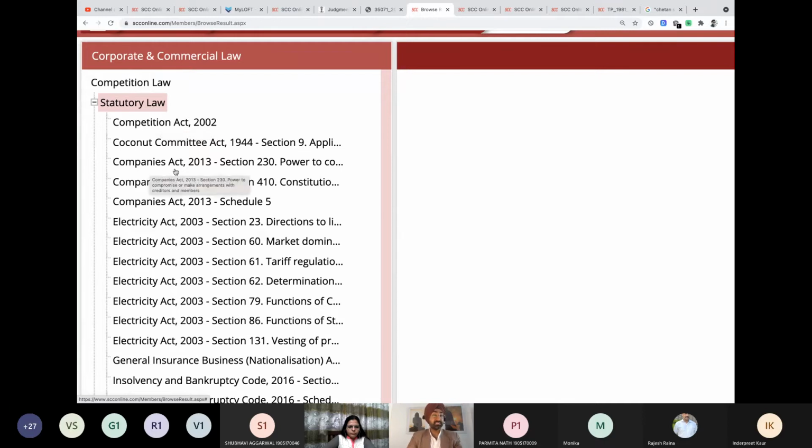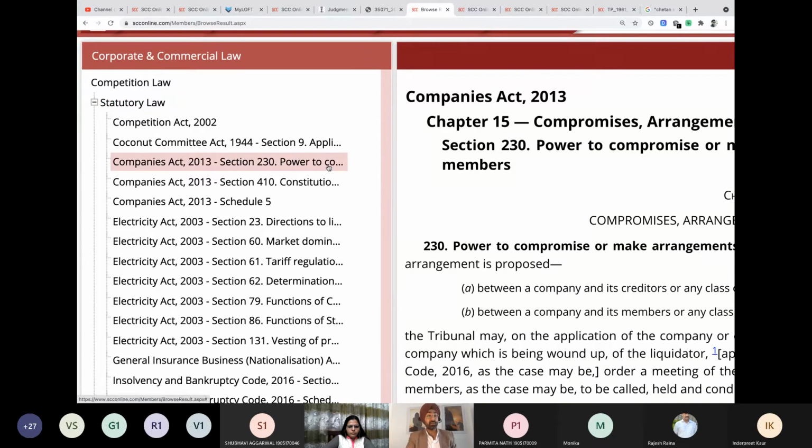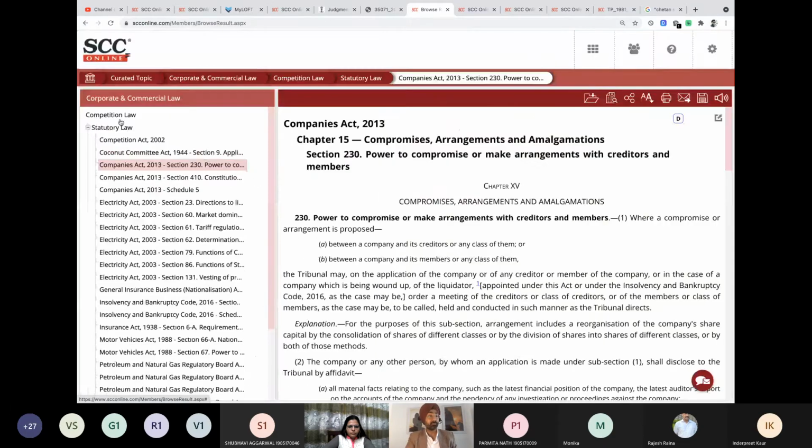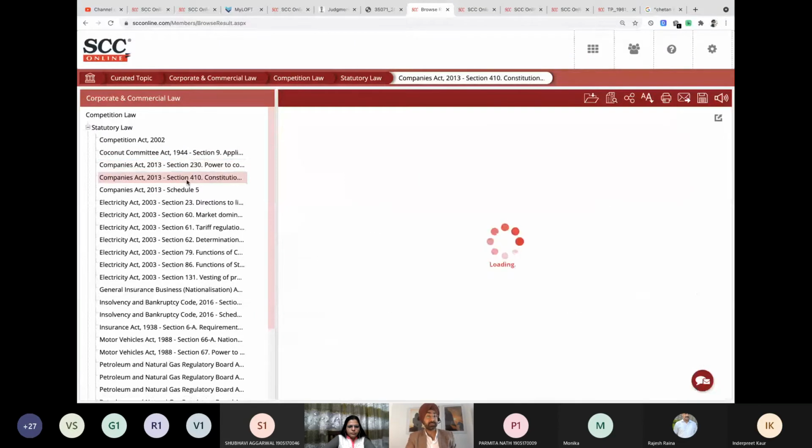But then you see the Companies Act, section 230, section 410, and the Electricity Act, section 2360, and all of it is mentioned over here. Why only a particular section? Why not the entire act? Because the entire act does not govern competition law. Only this particular section, along with section 410, is related to competition law.